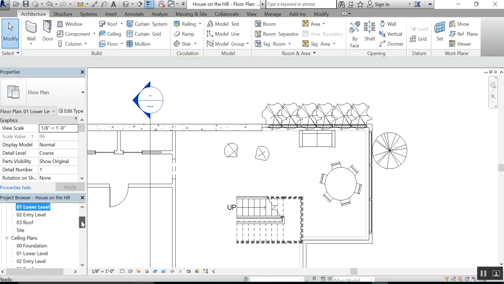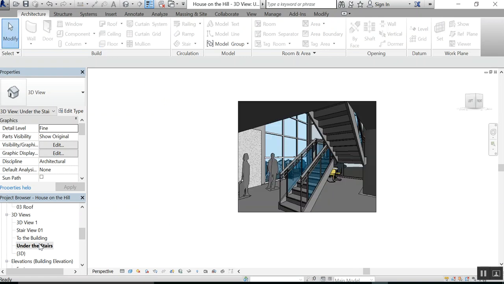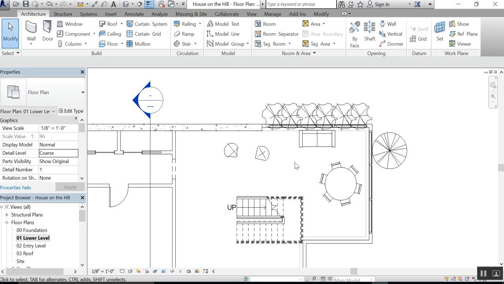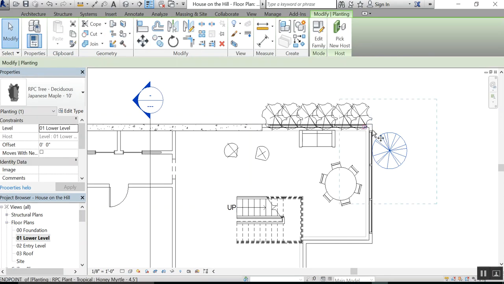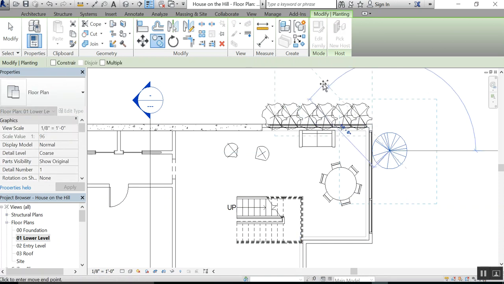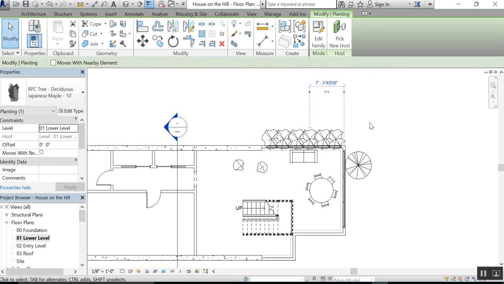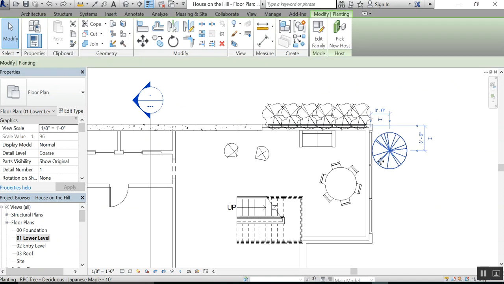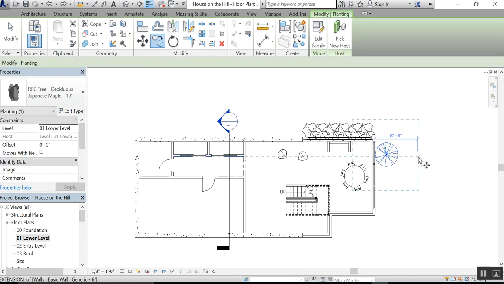Now I'm going to go back down to my 3D view under the stairs and just see how that looks. We've got some interesting stuff out the window here. I don't really see my Japanese maple. Maybe I'll just move that over a little bit. So I'll go back to one lower level. Maybe I'll take this and just copy it over. So I'll just click and just place it. Oops, let's try that again. Let's click on this. Let's move it up.